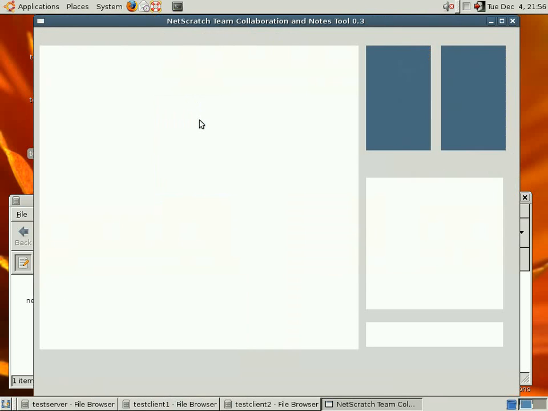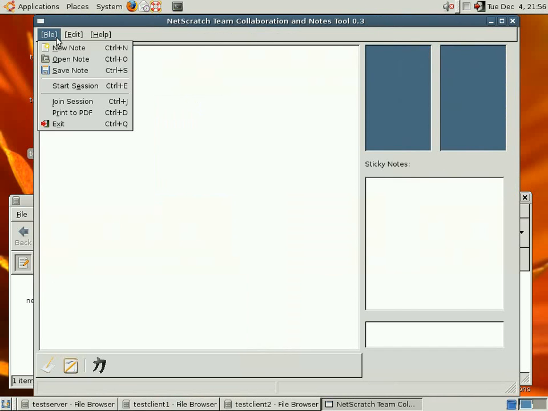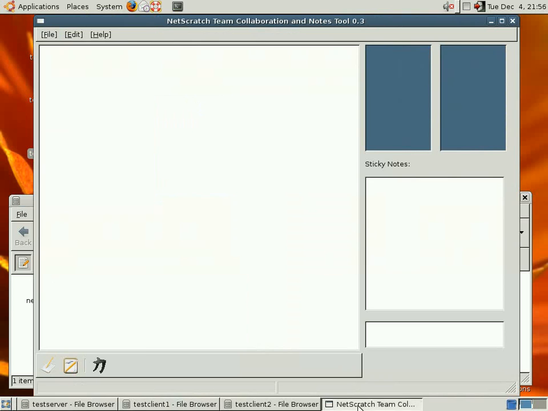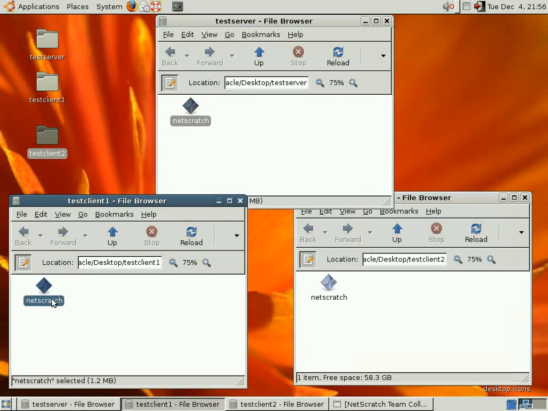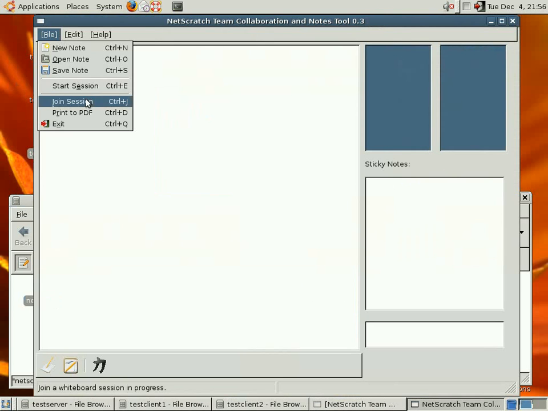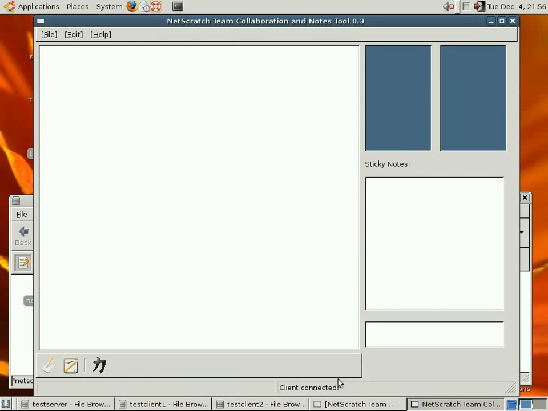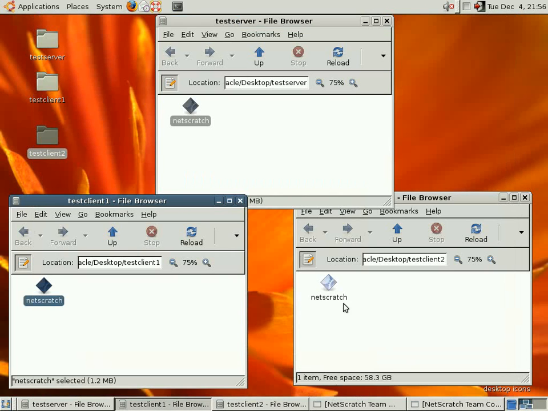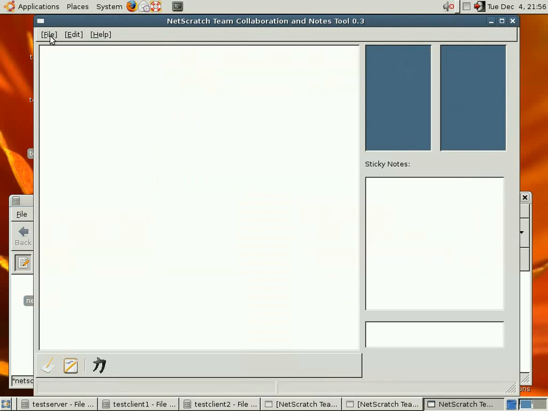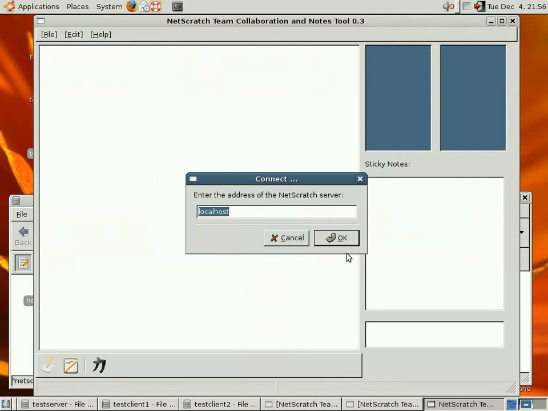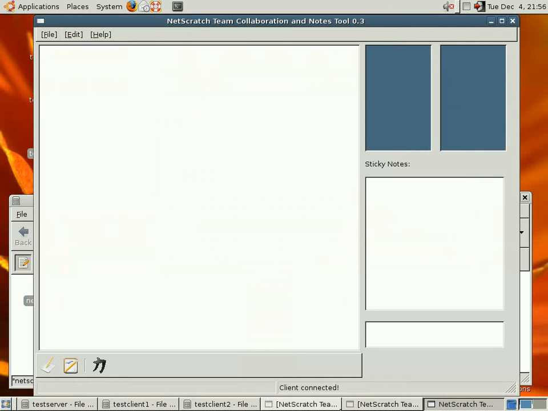I'm going to start by turning on the server. Minimize that. Start the first client. Join localhost session, client connected. And I'm going to do the same thing for the second client. So now that we're all connected, we're going to start by sending some data from the server.